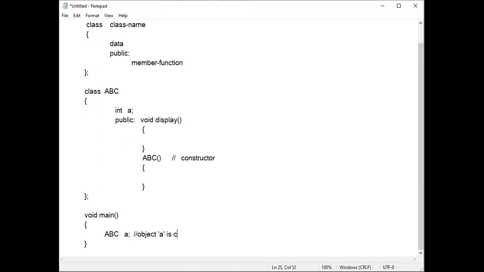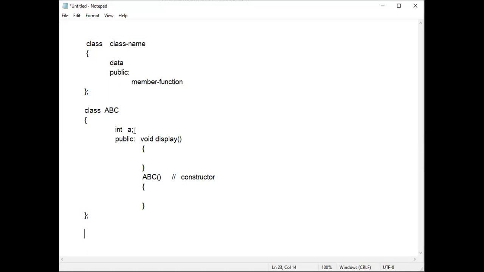Object A is created. When an object is created, memory for the data in the class is given. If I don't write this line, that is ABC A, or if I delete the main function like this, memory will not be allocated. Memory will not be allocated means, if you write int a also, you cannot write the value here, that is a equals 10. You cannot write like this.